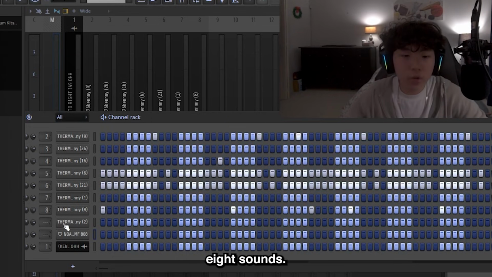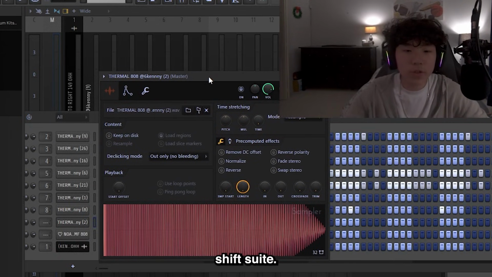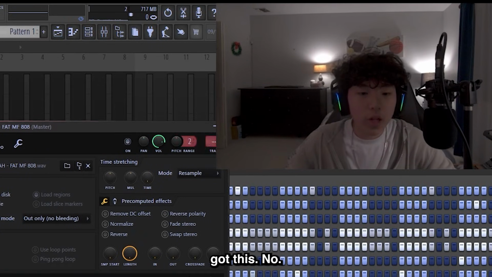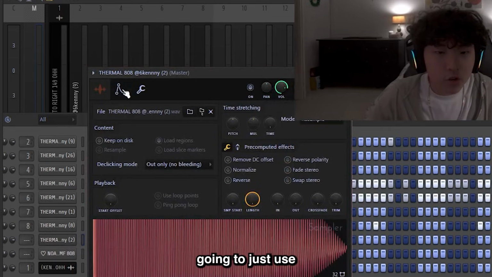Alright, so I got these two 808 sounds. One of these is from the Thermal kit that's going to be inside of our Paradigm Shift Suite. And we also got this Noah Megia 808. Shout out Noah Megia, absolute legend. And I'm about to just use both of these.